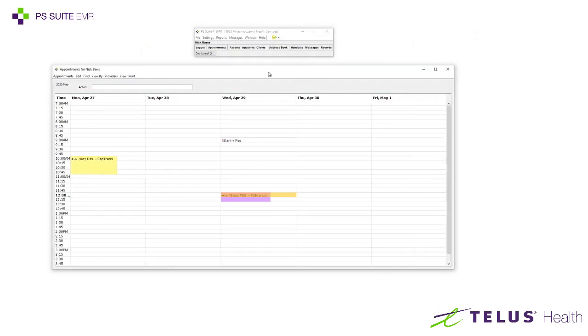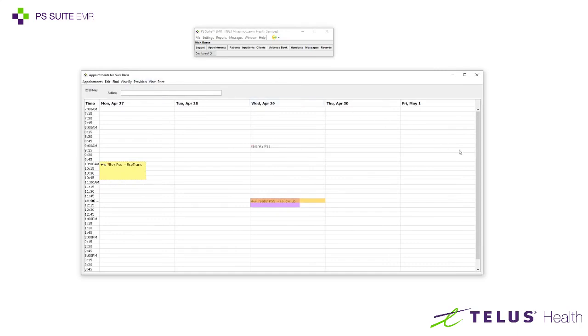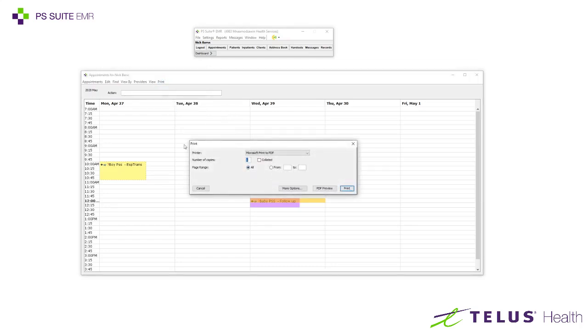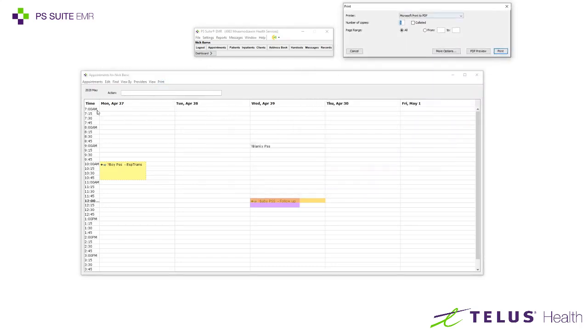I'm going to show you two more functions today on the calendar that are useful. So let's say, for example, you want to print your schedule so you can hang it up in your office or take it home with you. You press print up here, and you can do current schedule. So when you press print, it's going to print the schedule you have up here.